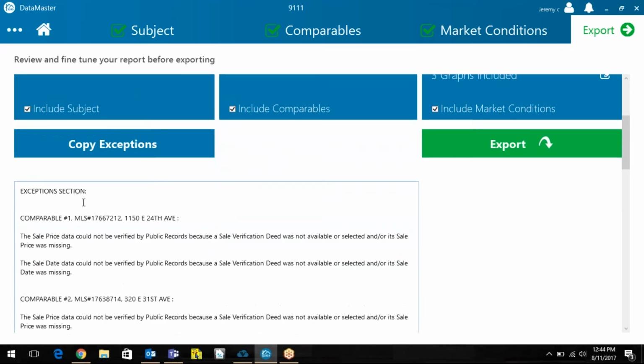We have our exceptions report down here. If you wanted to copy this, you could copy it to a clipboard and paste it into a document or copy it into your report. What the exceptions report is, since DataMaster looks at MLS and public record data, it's just letting you know any discrepancies it sees between MLS and public record data. Pretty helpful report, though, for you.